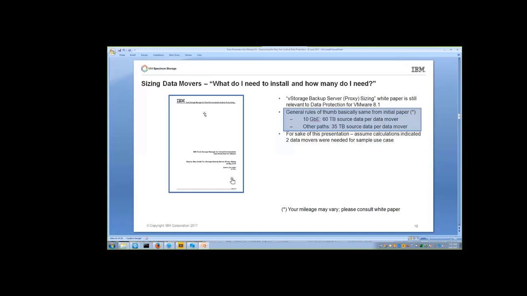We're moving away from, here's a bunch of math you can go do, and we're moving towards a general rule of thumb, which is, in this slide, it says 60 terabyte source data is a data mover. And actually, we're going to publish a short tech note. We're going to replace this white paper with a very short tech note that says, basically, this is our rule of thumb. Here are hardware specs for the data movers. Go build them, and then this should get you very close. You can monitor the environment at that point, and it's very easy, you'll see, to add, subtract data movers.